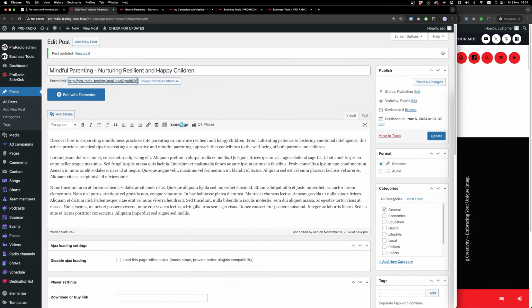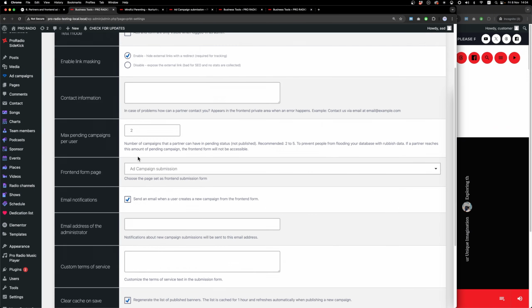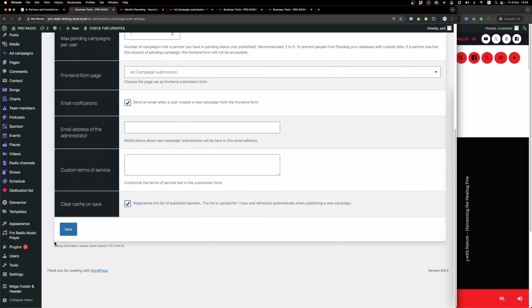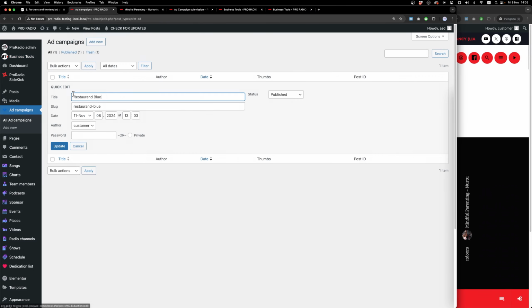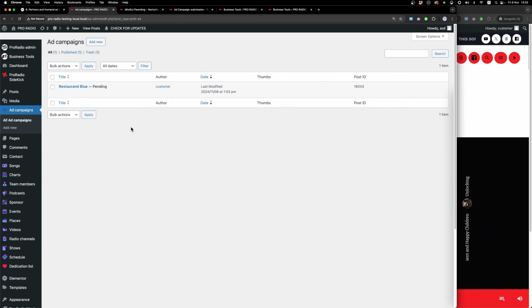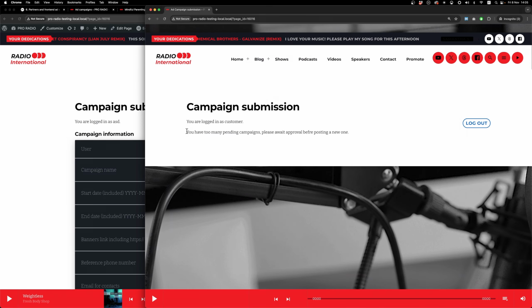The customer is allowed to submit a maximum of 2 pending campaigns. It means that if you don't approve the campaigns and he already submitted 2 pending campaigns, he is not going to be able to submit more. Let's see how it works. If we change this to 1, for instance, and let's go to send back this campaign to pending, at this point, it will say you have too many pending campaigns. Please await approval before posting a new one.